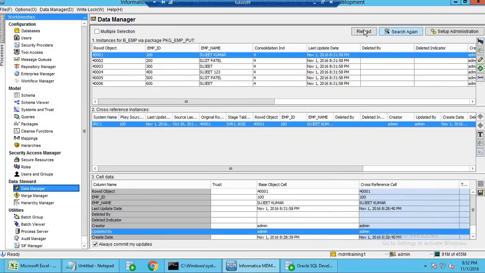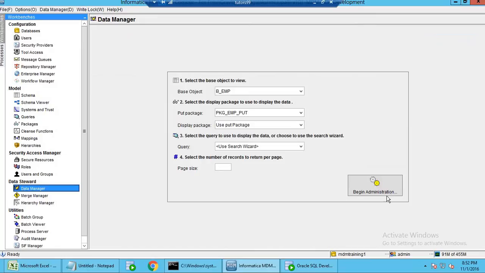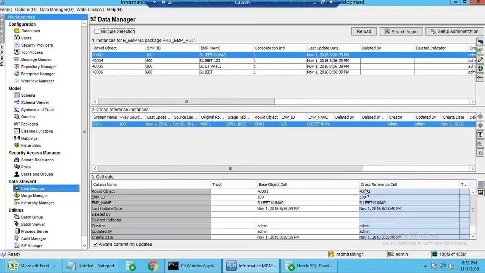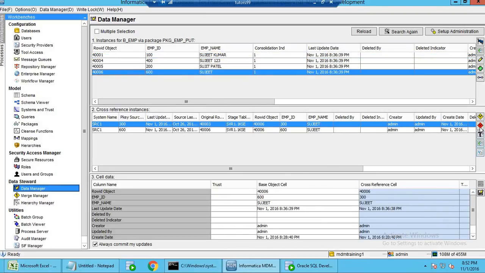Let me replace it. From data manager, let me click on this. Yeah, if you hover on it, it says unmerge, right? So from here also you can give the instruction for unmerging. Like you are telling MDM that I want to unmerge the record. The record you have merged after running the merge job, I want to unmerge that record. I want to separate that record.